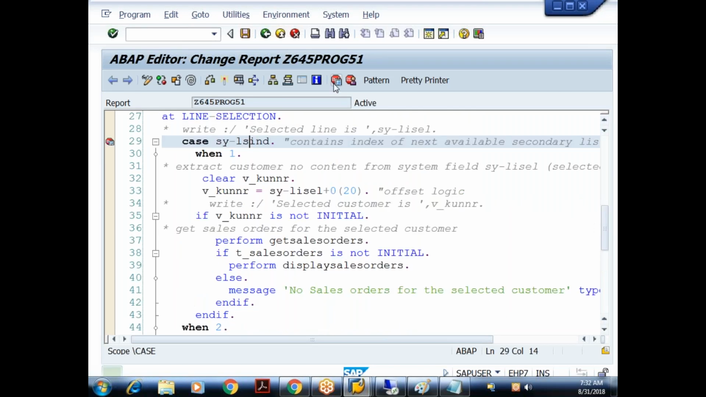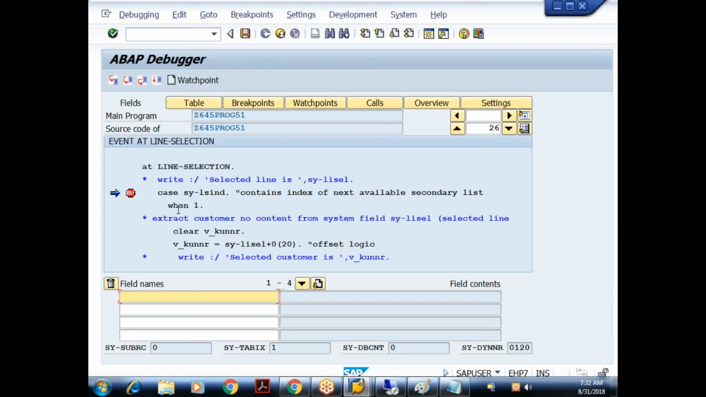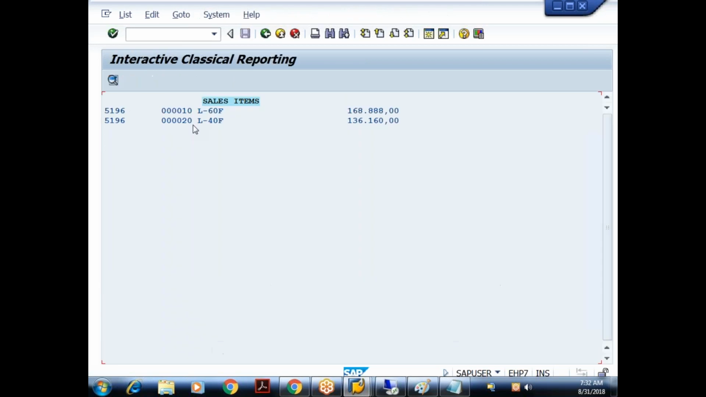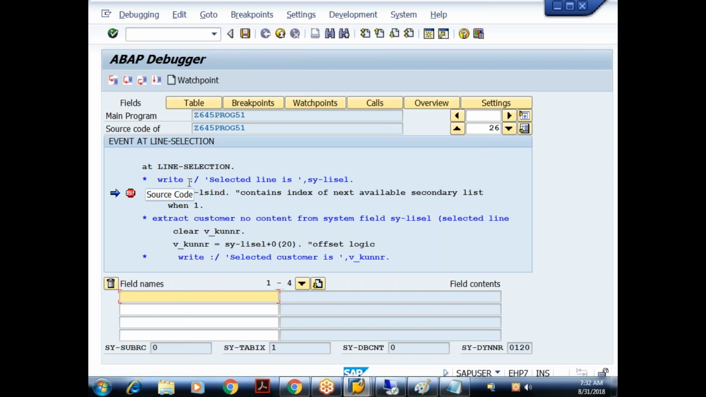I'll double click on 1001. Okay, I'm not interested in this. I'll double click on 5196. I'm not interested in this. I got two materials. Now I'll double click on L40F. Done. I'm interested in this. F5. Control goes to Ven3.